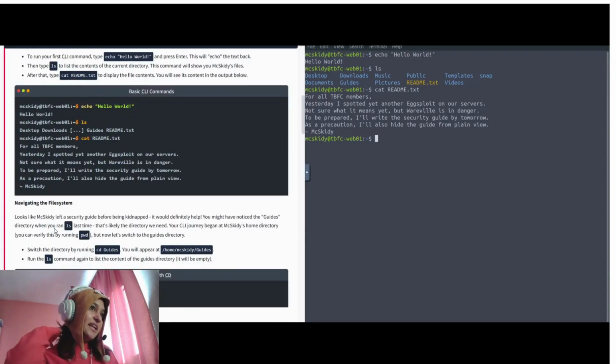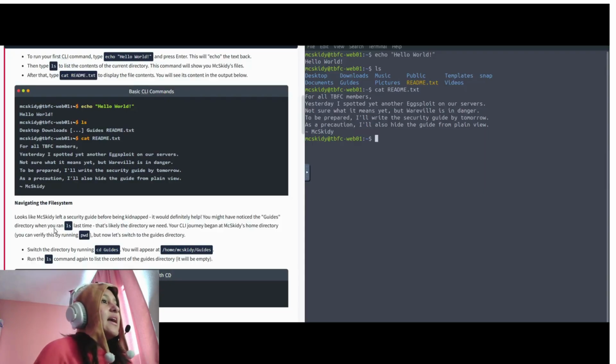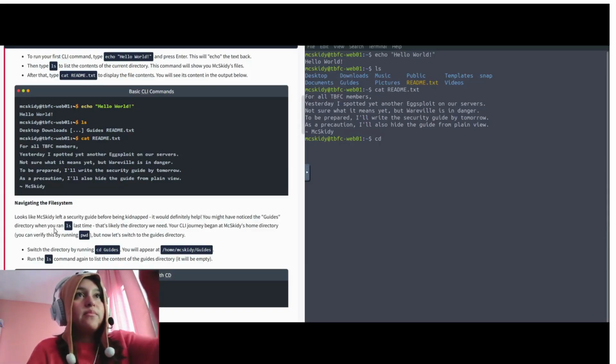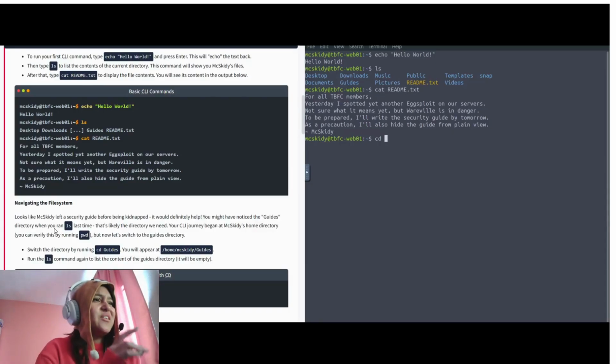So it looks like McSkitty left a security guide before being kidnapped. It could definitely help. You might have noticed the guides directory when you ran ls last time, and that's most likely the directory that we need to be in. So we're going to go ahead and move into that folder. Okay, so that's here, the security guides. We're going to jump into the guides folder and check it out and see if there's anything.